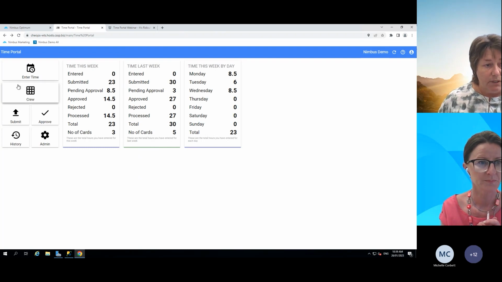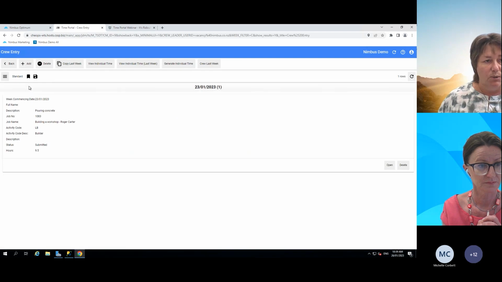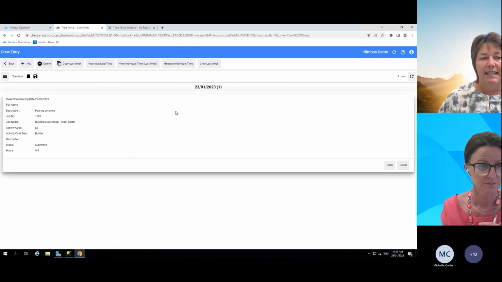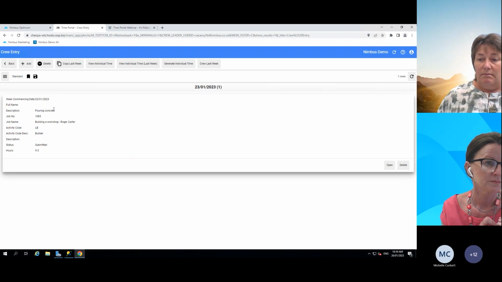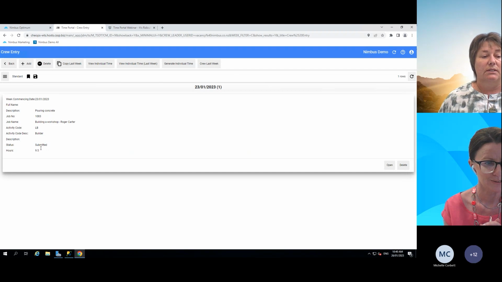So what I'll do here is I'll show you how to load a crew timesheet. So we click on the crew option. Now you'll see here that there's already been a crew timesheet loaded for this week, and that was on Monday. You'll see, for example, that this is just a time tile. So it doesn't say here that it is associated with any particular employee, just the job, the activity code, and the hours submitted. And that's deliberate.